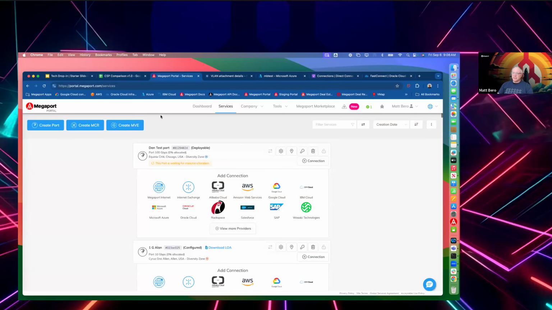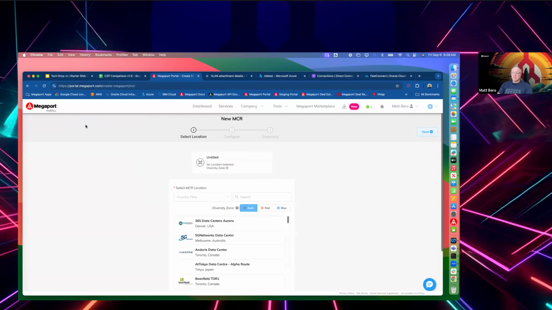So the first thing to do if I'm going to connect to the clouds is I need to create something on my network. Because remember, we already have the connections up and running to the clouds, right? That's what we're talking about. So I have to go create this thing called an MCR. What is an MCR, Matt? MCR is a Megaport Cloud Router or Multi-Cloud Router. And it's just a router that sits in our network that can speak BGP and simple routing protocols.